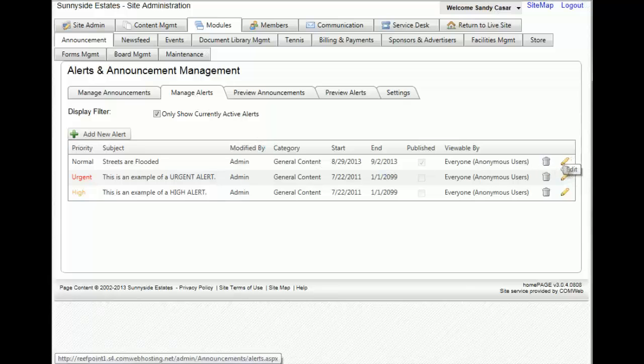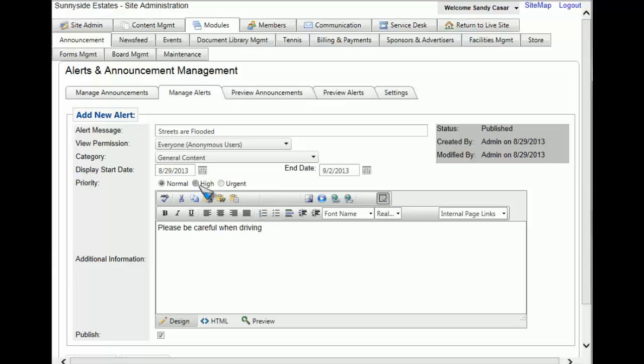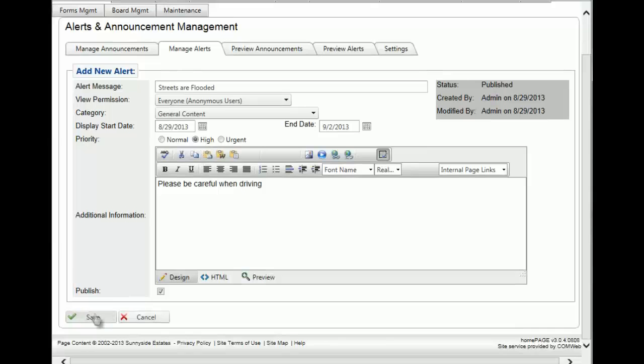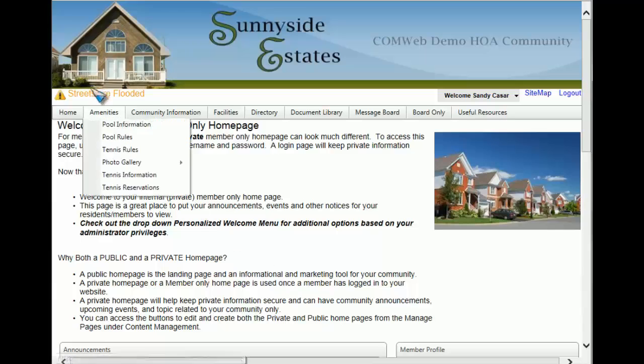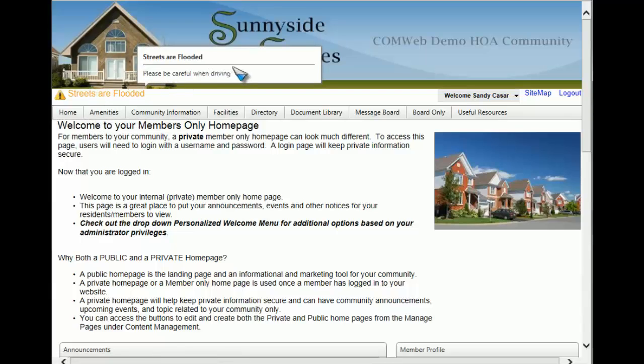Now to change the priority, all you got to do once again is hit the edit button or the pencil. And then you can change the priority of this alert. Let's change it to high. Once you go back to your home page, you'll notice a new icon and the fact that the font has changed colors to draw more attention to what is going on. Once again, if you click on this alert, you'll be given the additional information.